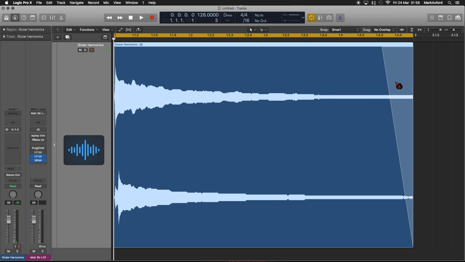Just keep in mind zero crossings and the behavior of your speakers. They're very, very important things that you need to understand and consider when editing an audio sample ready for the next step, and in this case, that is to drop it into a sampler instrument.